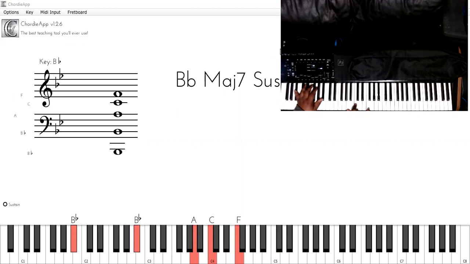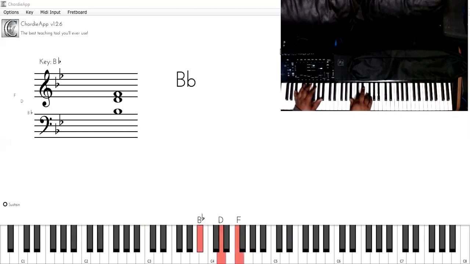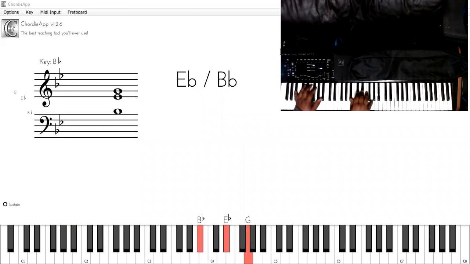And then you go back to the E flat twice, and then you go back to the B flat. So let me show you the pattern. Down E flat, B flat, B flat 7, back to E flat.